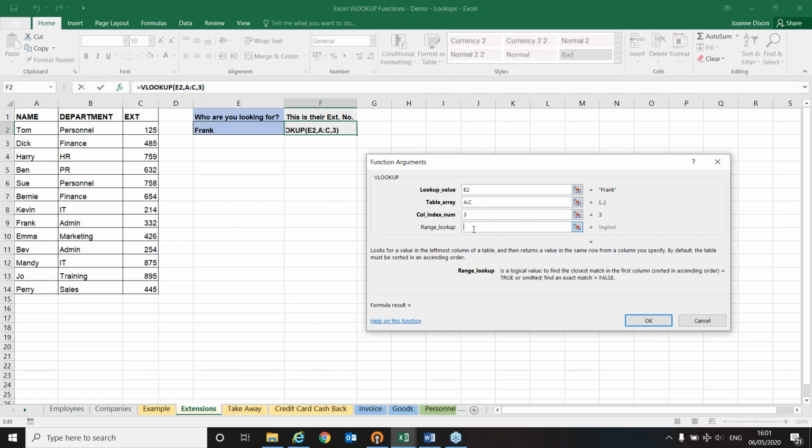If I click in here, how come it's optional? So it says if you want to find an exact match, type false. If you want to find a near match, then type true. Or if you just omit it, leave it blank, it will assume it's true. So I want this to be false. Or 0 does exactly the same thing as false. Put false in there.